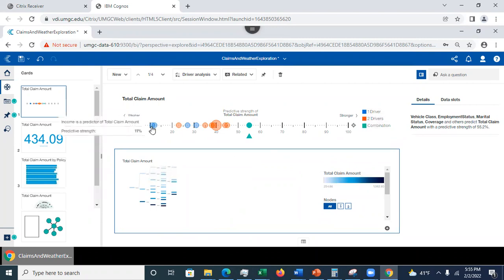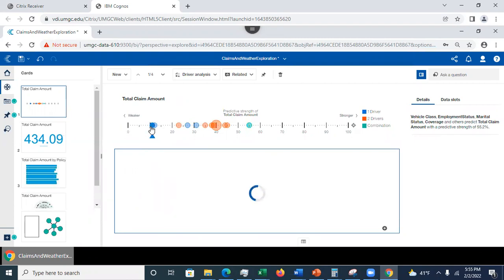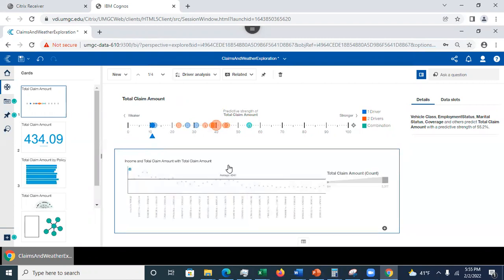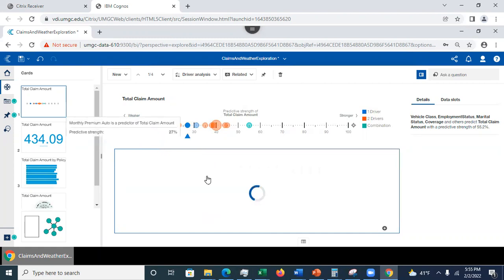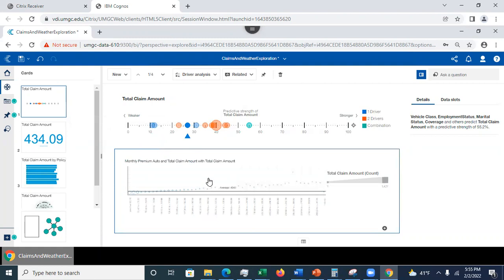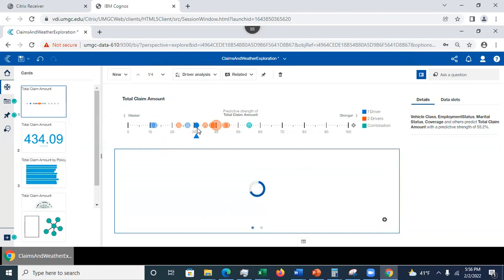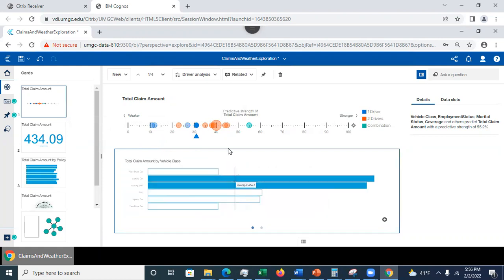But if I look at this, this is a one-way driver. So I'm looking at the visualization and it's showing me the visualization for whatever the driver is, and the target. And here is also a one-way driver. It's going to show me the visualization for monthly premium in this case and total claim amount. Because this is a single driver, one column, it's going to try to find a suitable visualization. Okay, so this is total claim and vehicle class.